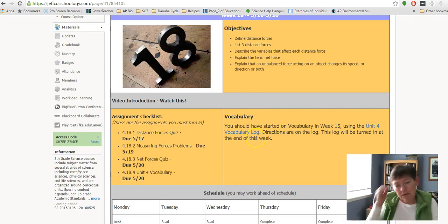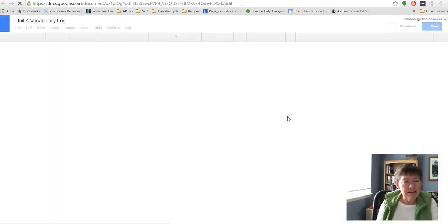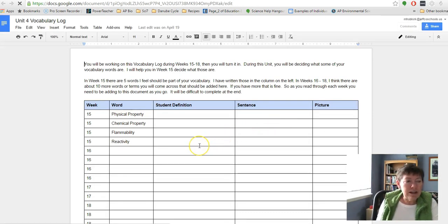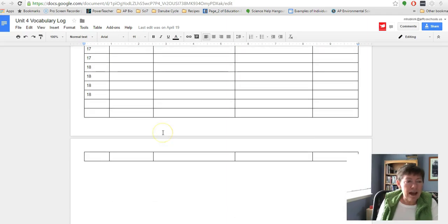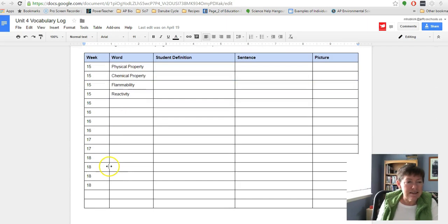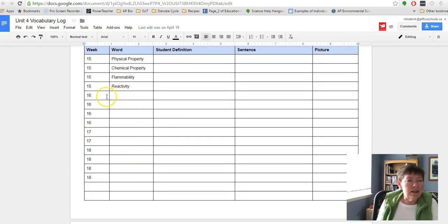Vocabulary for the unit I have addressed on every video, but you need to open up this document, and each week in this unit you are to be adding words to this list. You need to put in a word, the definition, a sentence, and a picture. And I gave you some indication as to how many words each week, at a minimum, you should choose.